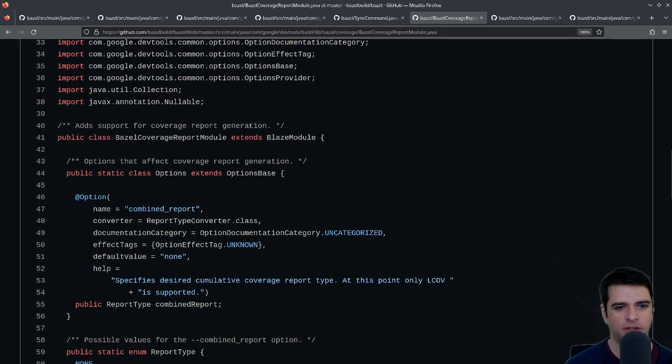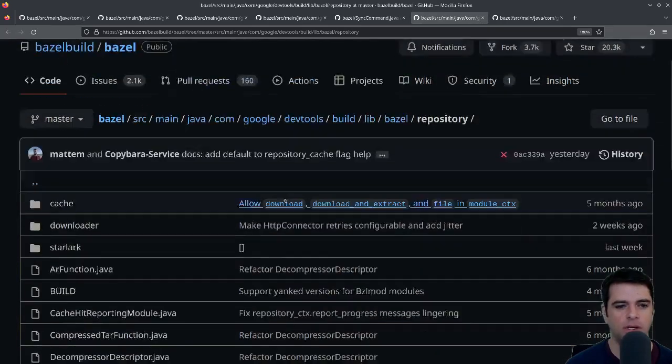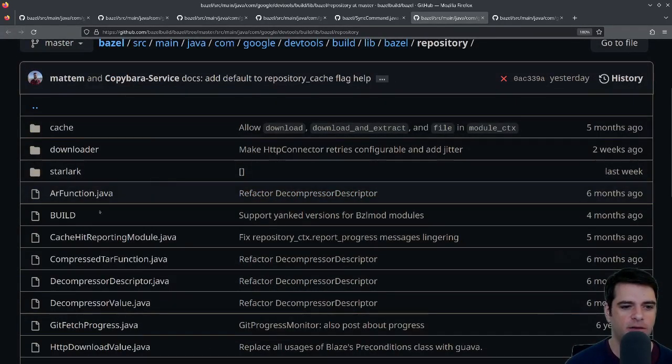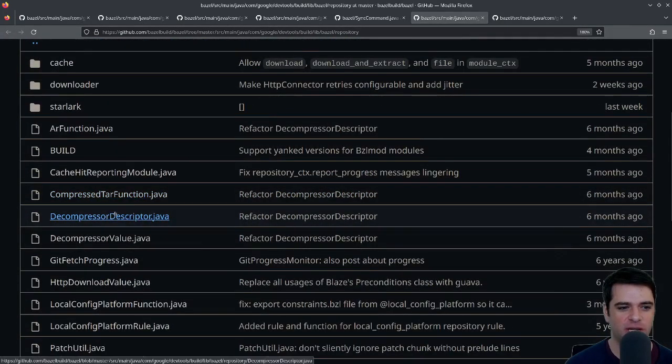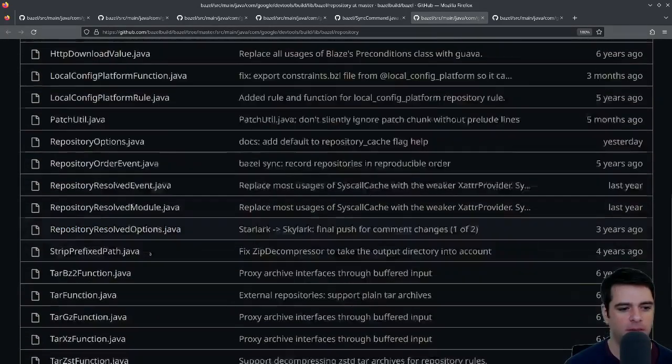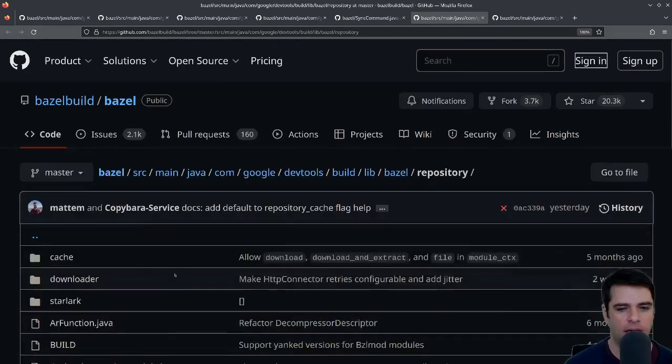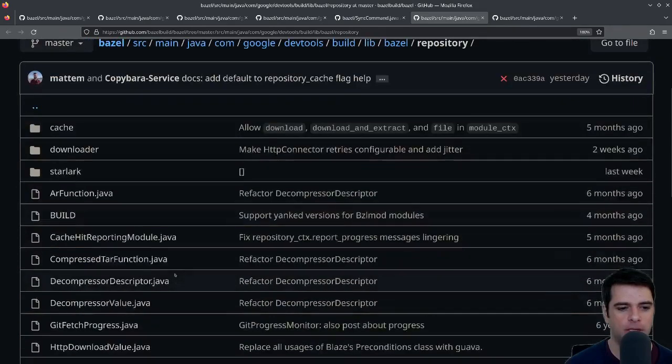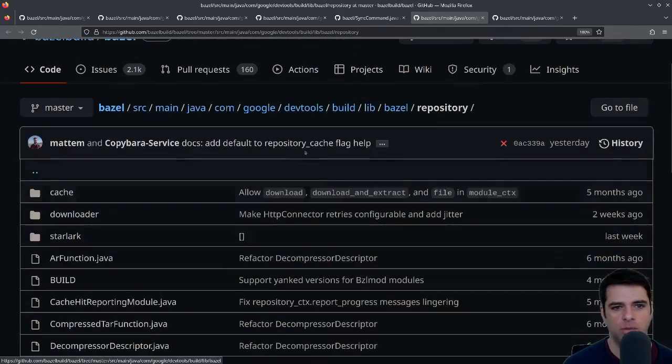Add support for coverage report generation. Okay, so this is just coverage report generation, which is useful. I used the Bazel coverage reporting a lot, and it was useful, but I don't think it's doing any super interesting, deep technical work. Okay, so what do we have here?